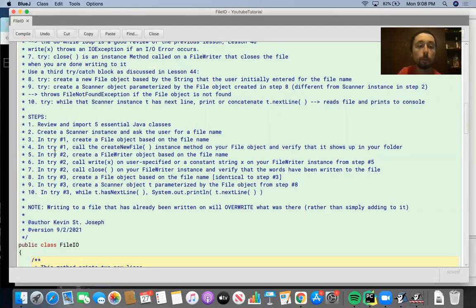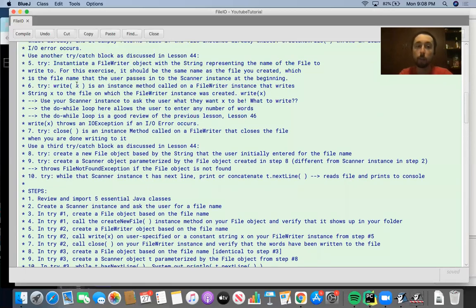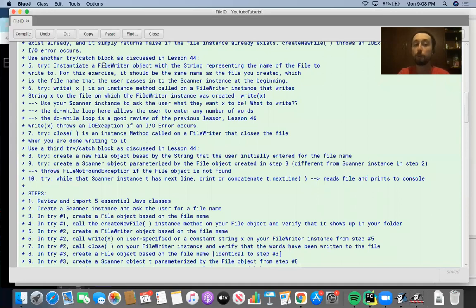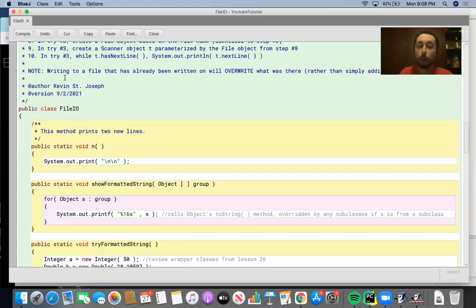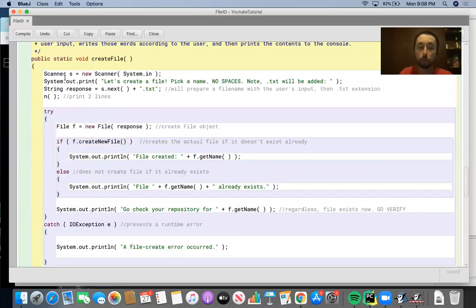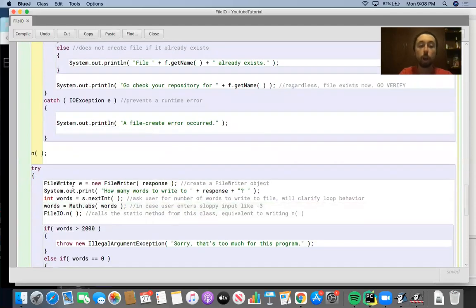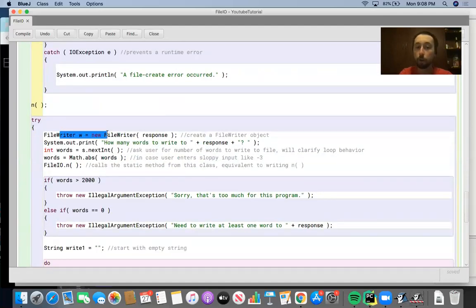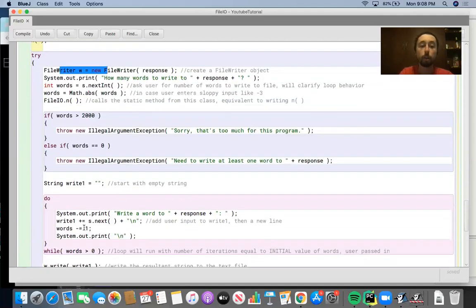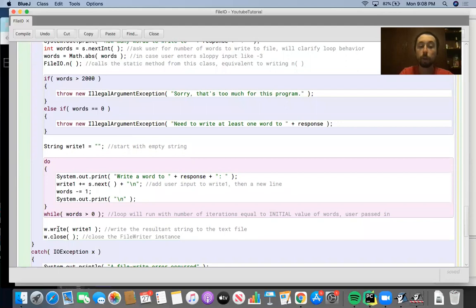And then in step 5, we're going to have another try block. That was for creating a text file, but now we want to instantiate a FileWriter object with the string representing the name of the file to write to. Okay, and so you create a FileWriter object. We scroll all the way down, and you say try, and then you create a new FileWriter object. Then you would want to go ahead and write things to it, okay? The way that you would do that is you would use the write command. So you'd say w.write of, and then some string.